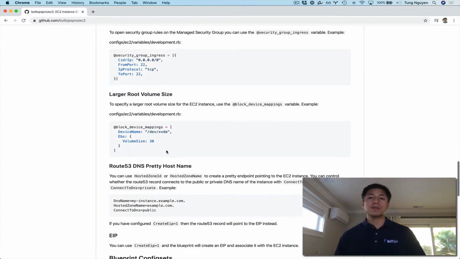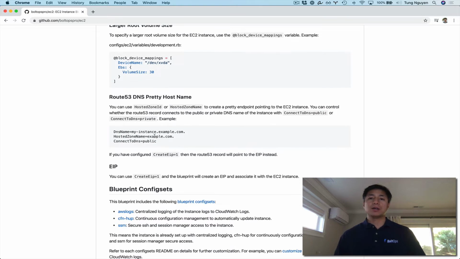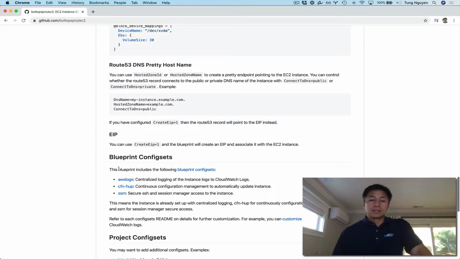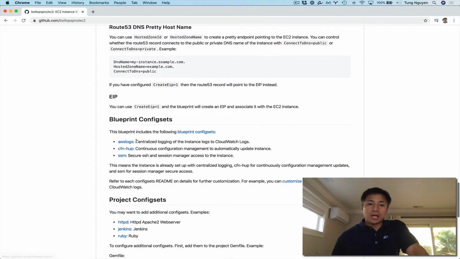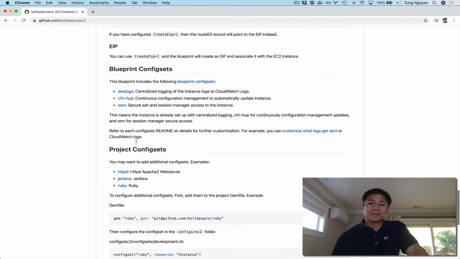Here's how you specify a larger volume size in case you need it. Here's how you specify a pretty Route 53 endpoint, and here's how you enable EIP, okay? So that pretty much covers a lot of details there about how you configure properties and config values.